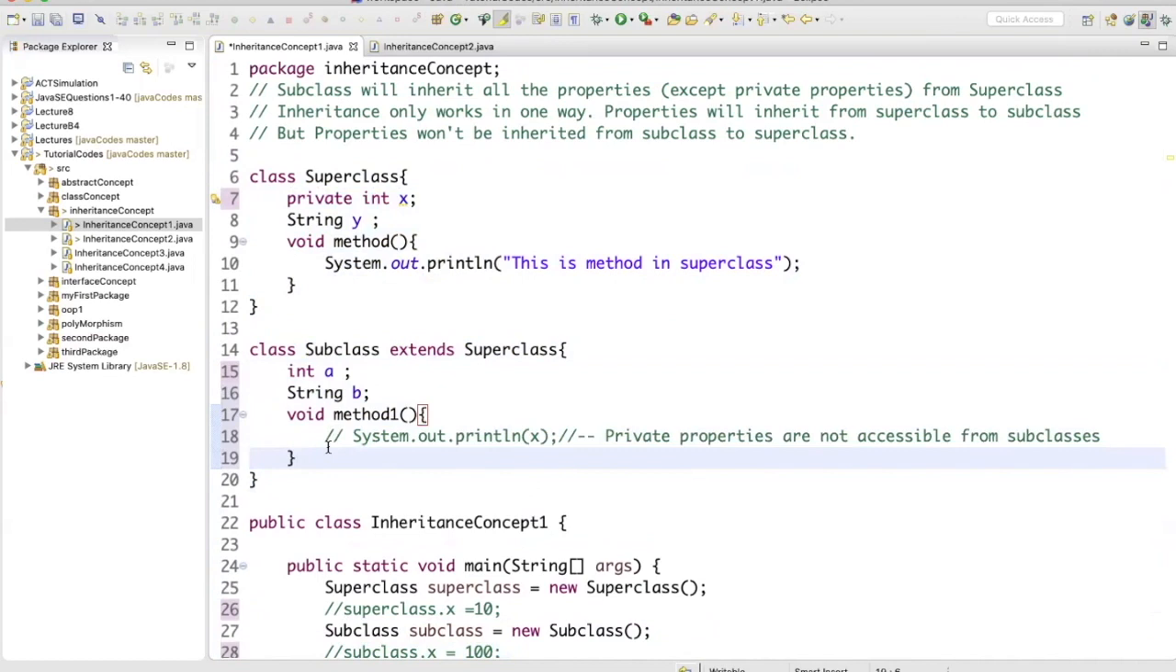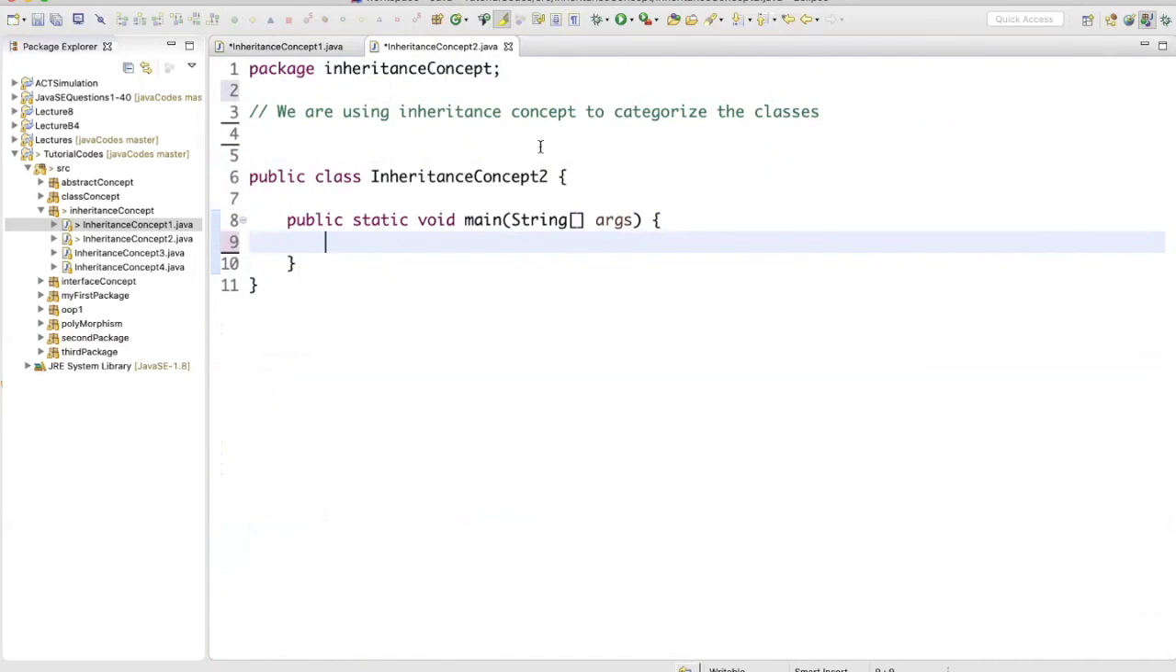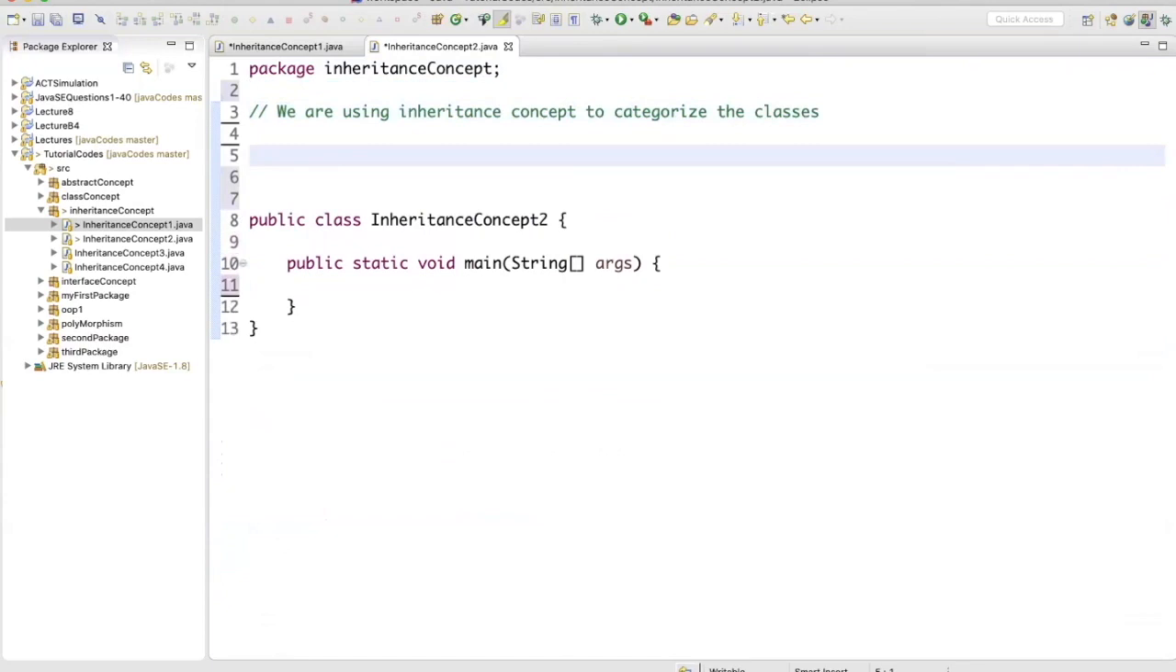So I'll make another example. I'll open my inheritance concept 2 class. Okay, another reason to use inheritance is that we are using the inheritance concept to categorize our classes. So how are we going to categorize our classes? I'm going to make a real life example.